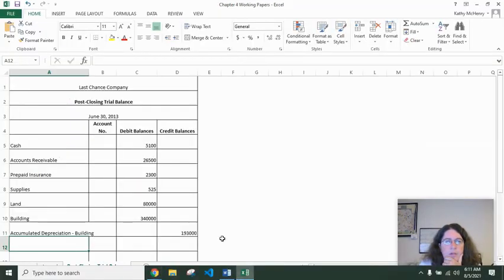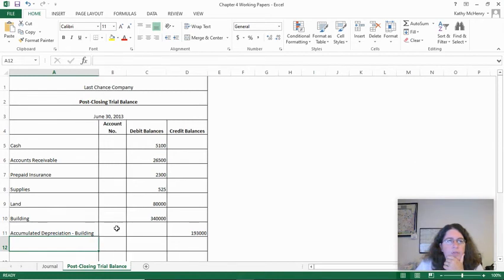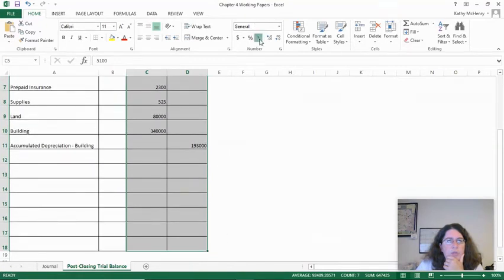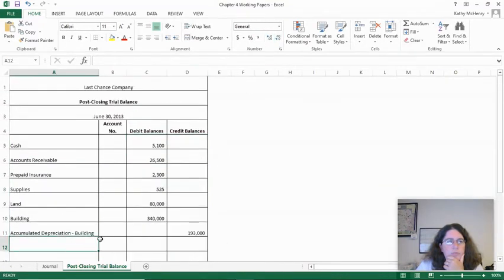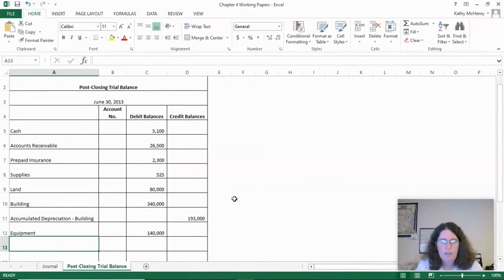But again, you could fill in the account numbers there if you choose to do so. In some companies, the computer will automatically fill those account numbers in for you as it pulls the information out of the ledger, which is where our account numbers are kept.